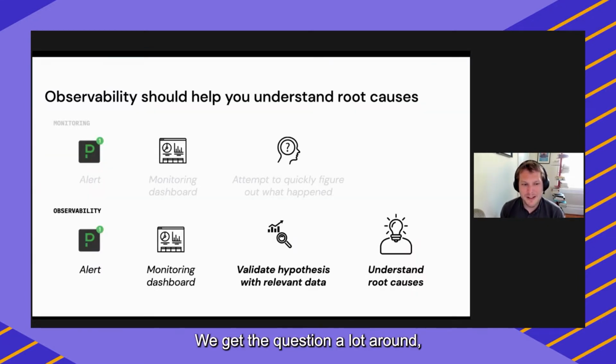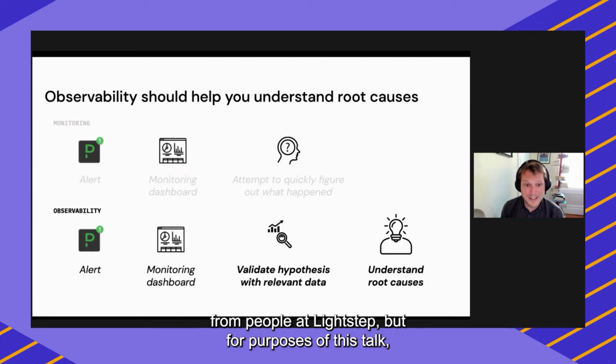We get the question a lot: what's the difference between monitoring and observability? I think a lot of that is partly pushback around observability being perceived as a term that's been overexposed in the past couple of years. There are different ways to define it, and there are some really wonderful articles from people at Lightstep, but for the purposes of this talk, I want to situate it in an incident response workflow.